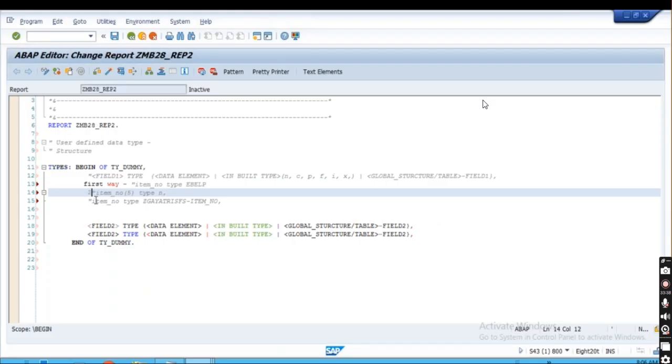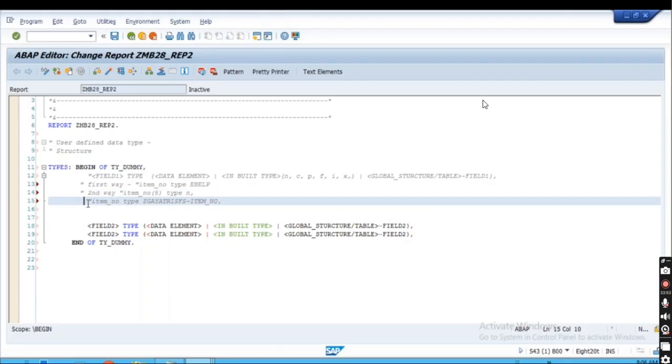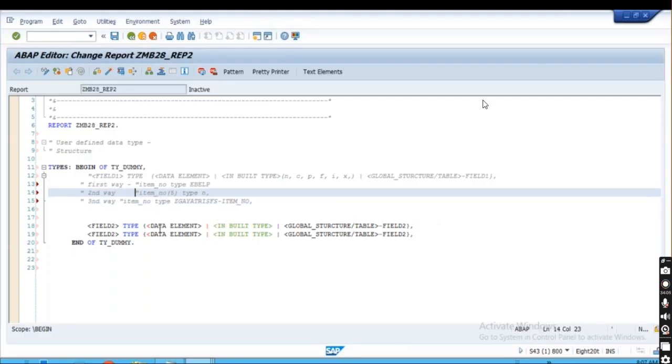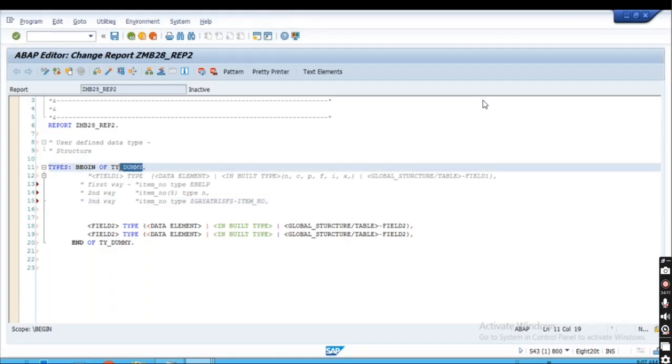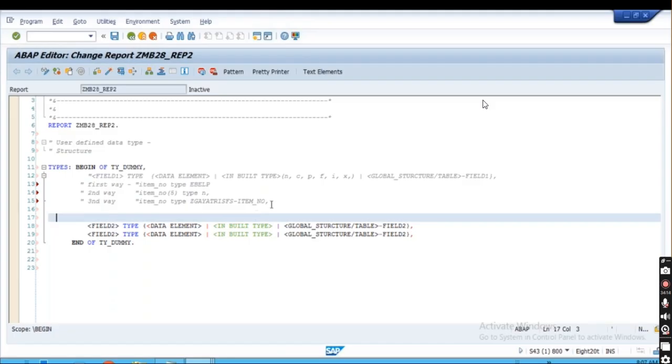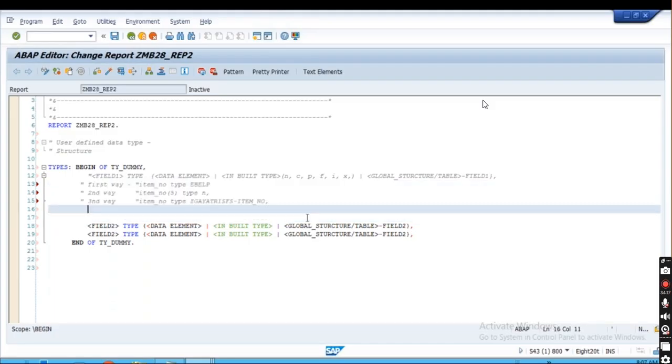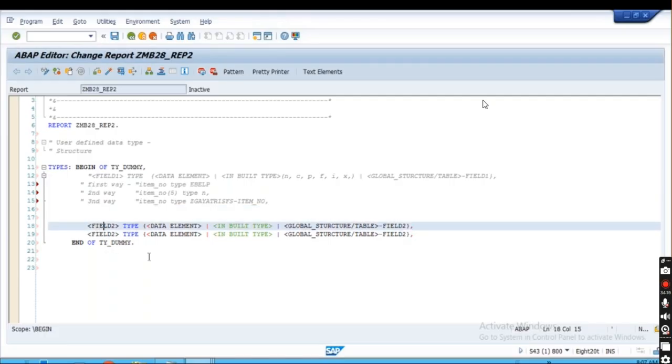Any one way, based upon your requirement, you can choose, and it is going to create your structure, there is no doubt. You can use it in your program. All the basic purpose is going to be solved if we use it like this. Fundamentally, there is no difference. You can use this particular structure if we use any one of these ways to define the field. Similarly, the second field you can define, and the third also.